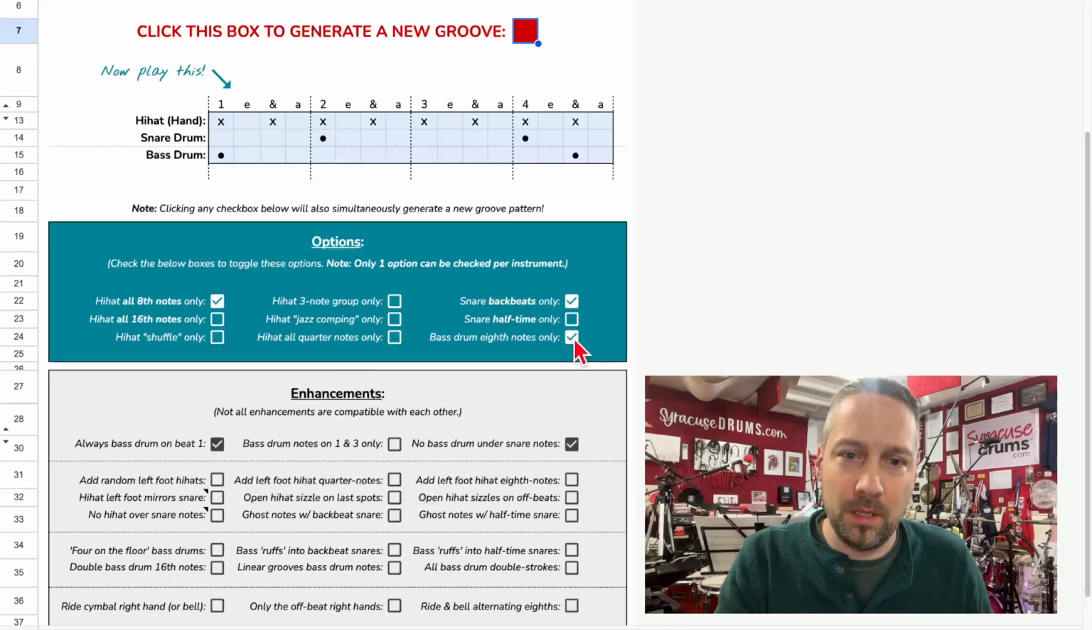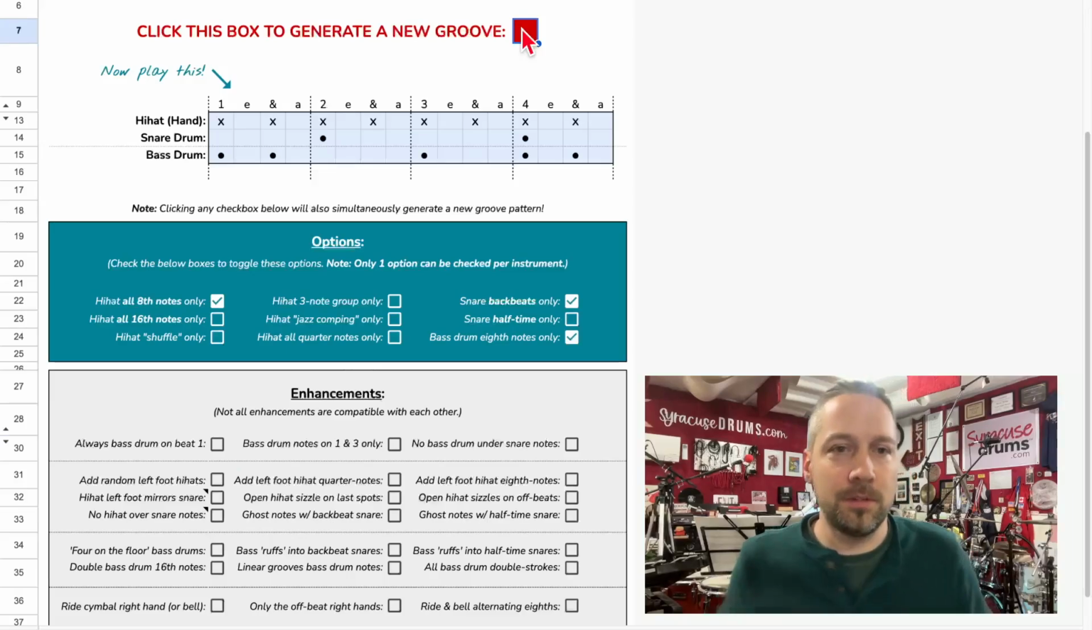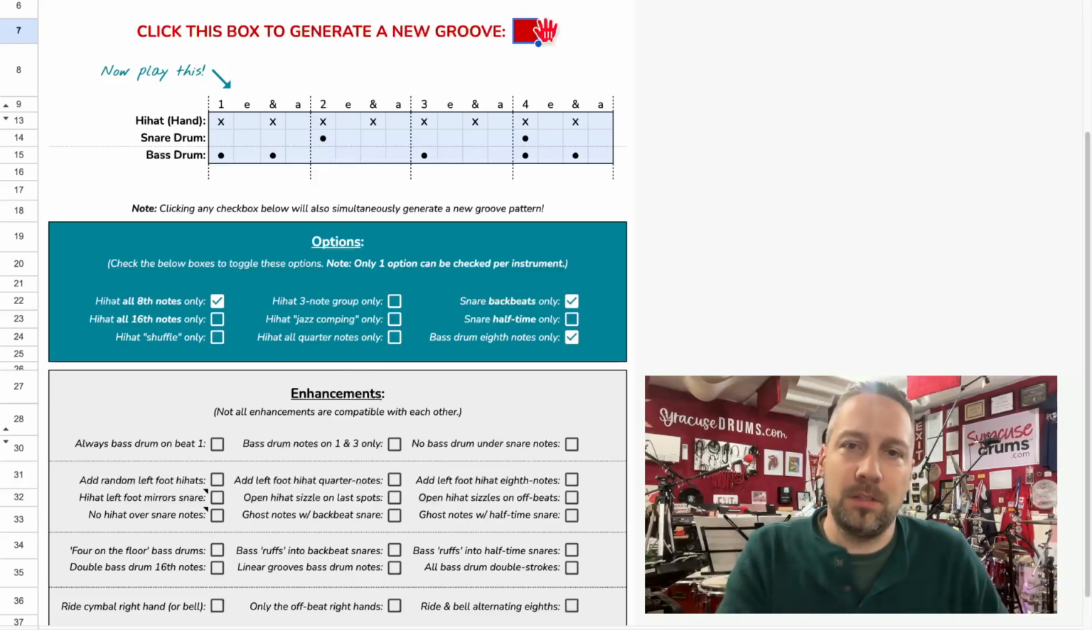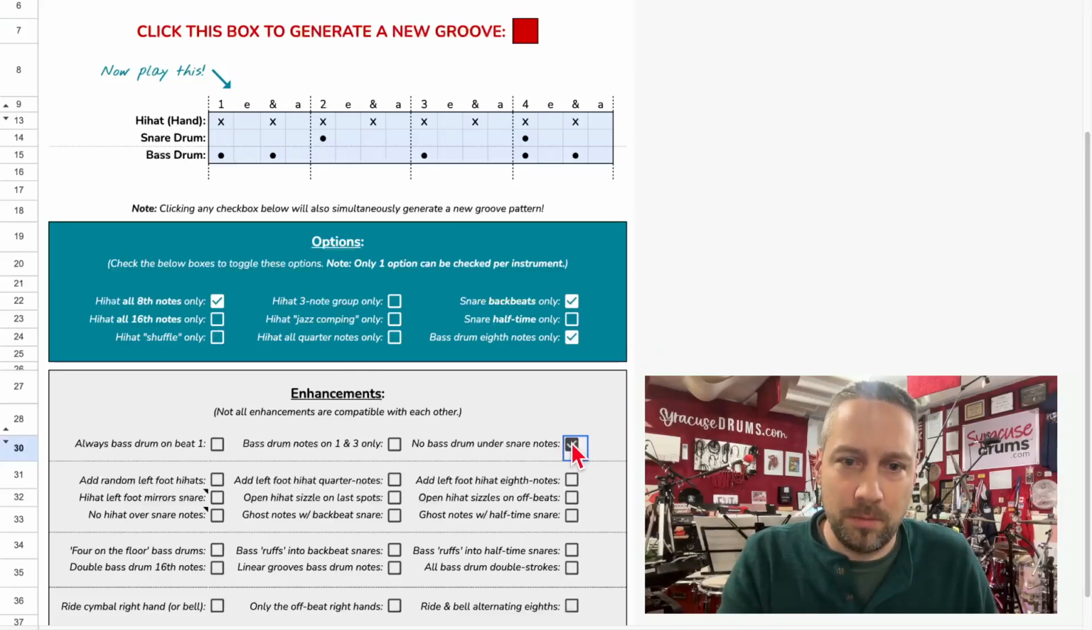If we uncheck some of these, so if we don't put it on 1 and we do put it under the snare drums, but we're still on eighth notes, now we're generating up to 256 patterns. So you see it increases exponentially. Let's do this. Let's go back to the most common enhancements down here. Let's take off the bass drum eighths again.